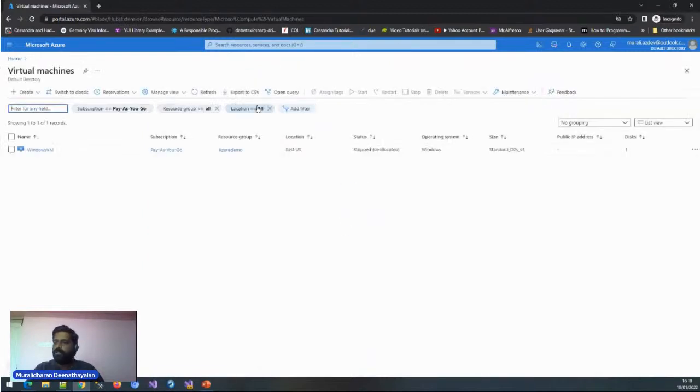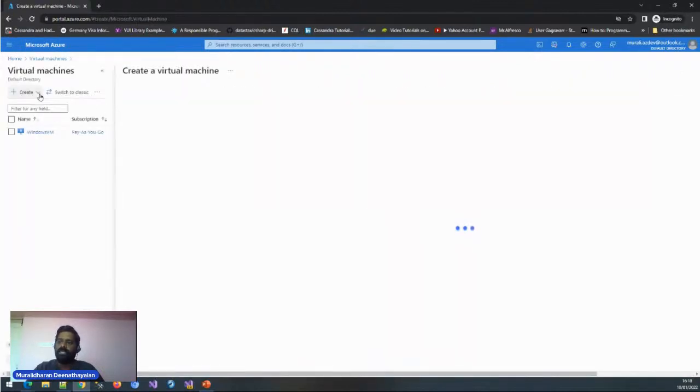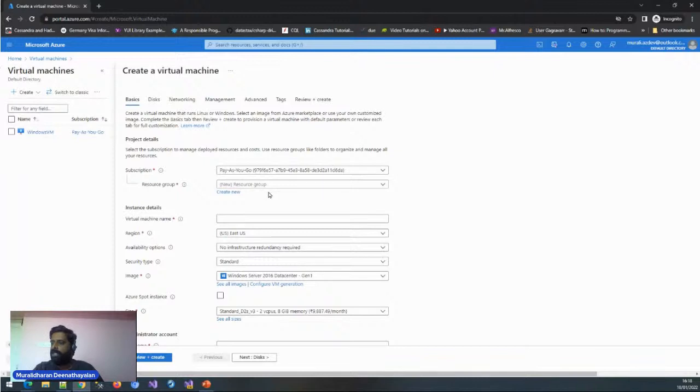Here you can create two types of machines. Basically, you can create a Windows virtual machine, or you can create a Linux based virtual machine. So I have clicked create a virtual machine. As I don't have any free trial or student offer, I'm using the pay as you go option. I have two different subscriptions, that's what is displayed here.